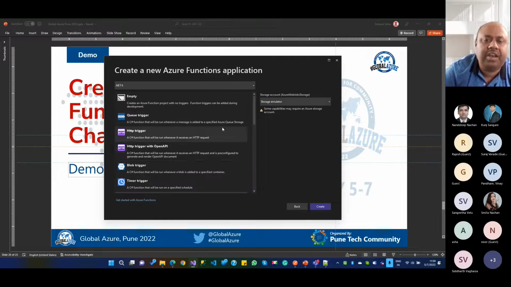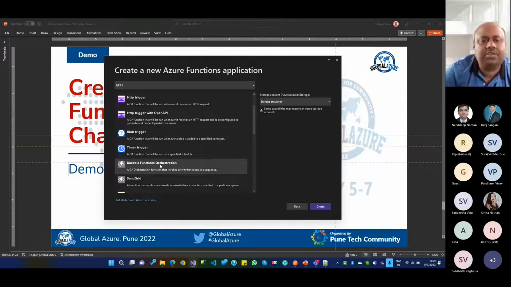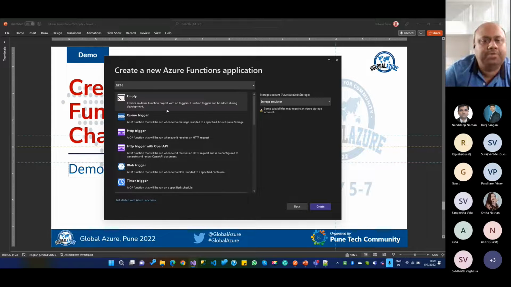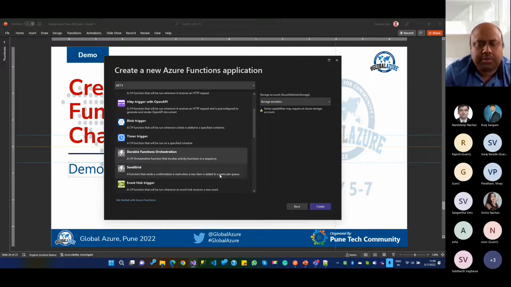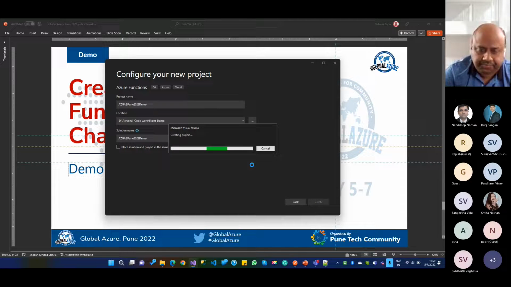Also, if we are familiar with defining the Azure function structure, then we can select the empty template. Then it will simply create a single file, but we need to create everything else. So just for time-saving purposes, I'm selecting the Azure functions orchestration template, and then after that we will modify the structure. So now I click on the create button.